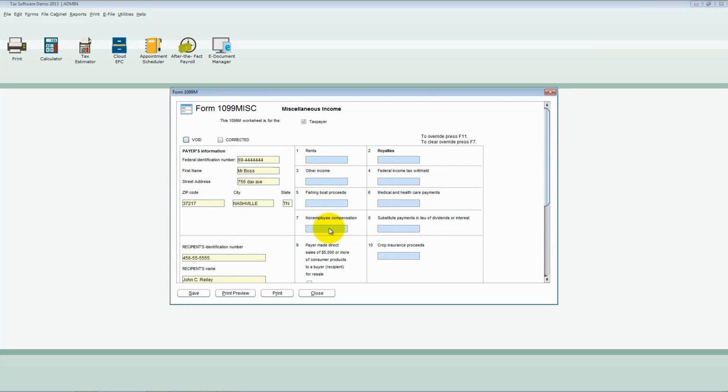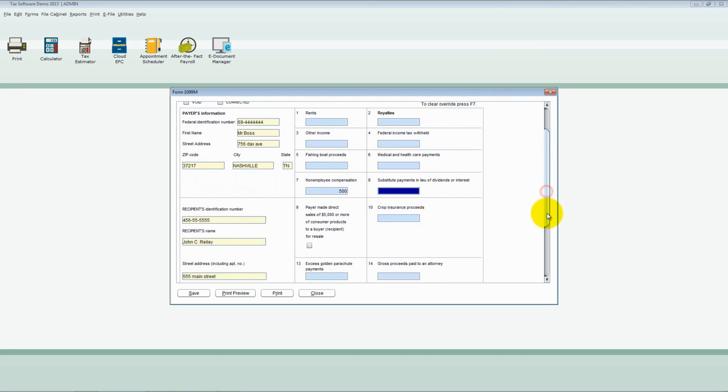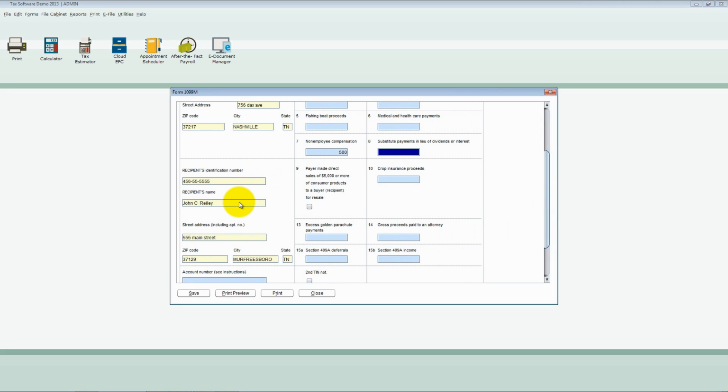If you select the 1099, you must then enter rents, royalties, other income, and any other applicable information as well. Once again, to override, you can press F11, and to clear the override, you can press F7.